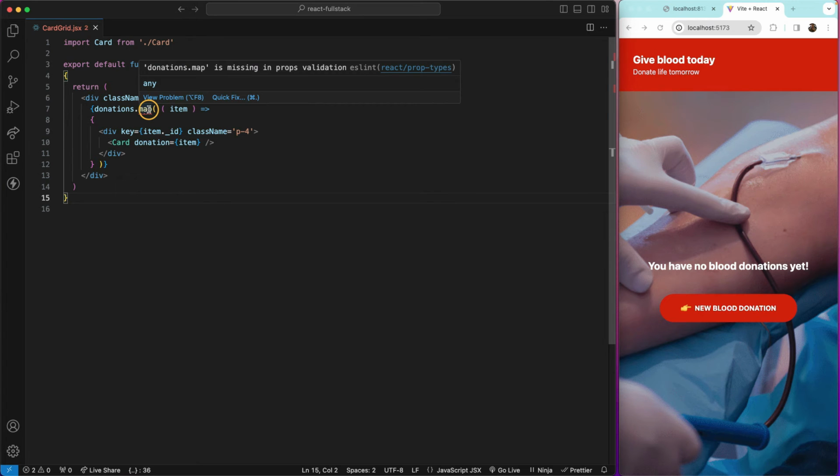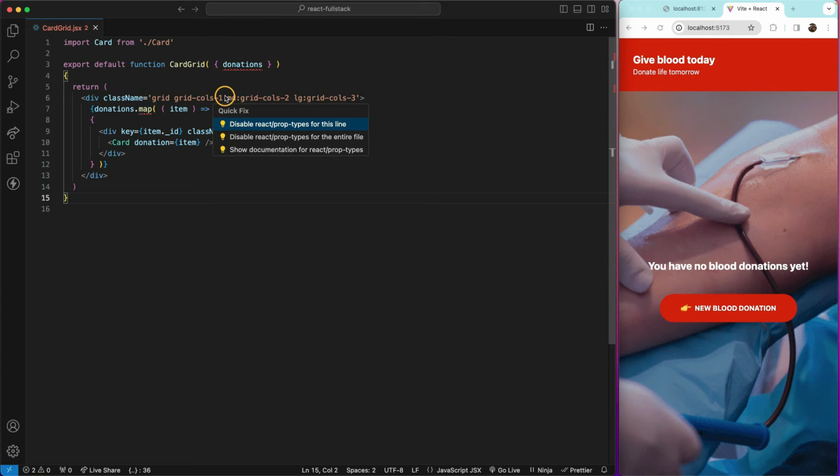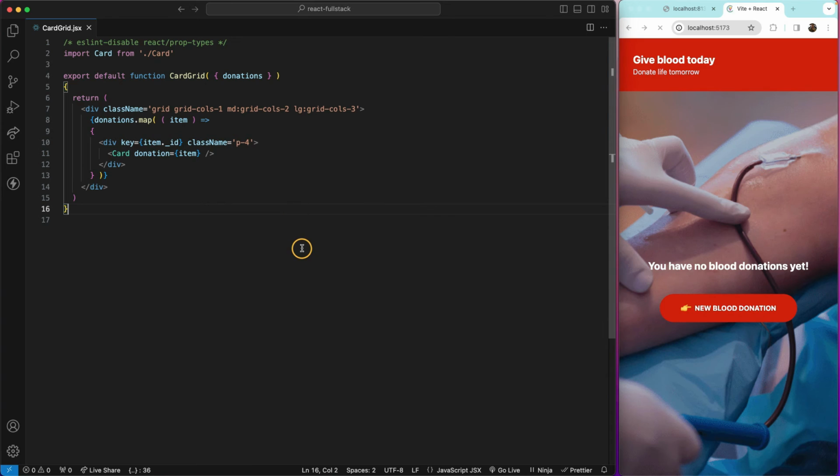Okay. Donation.map is missing props validation. This is the same error message that we had earlier. So I'm going to use again the quick fix. I'm going to disable React prop types for the entire file. And as before, the error goes away. So this is good. We don't need to spend much more time in this component. So now that we defined it and worked on the card grid, I think it's safe to go to the card itself.